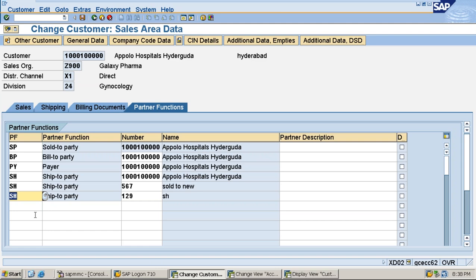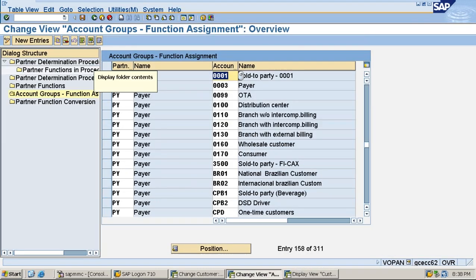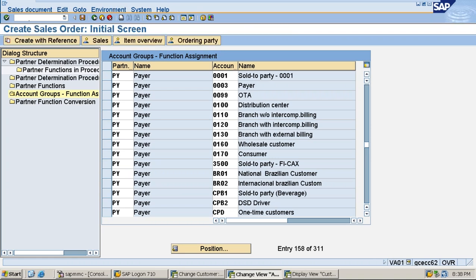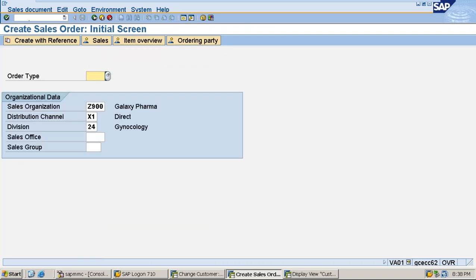How does the system know? Suppose when I try to create an order, the system will prompt. /n XD not VS01. If you have multiple sold to parties, no, we cannot have multiple sold to parties. If you have multiple ship to parties or bill to parties or payers, whenever you try to create an order for a particular sold to party, the system will give you an option to select which ship to party you want to deliver it to. So I'm trying to create an order. I'll show you practically.